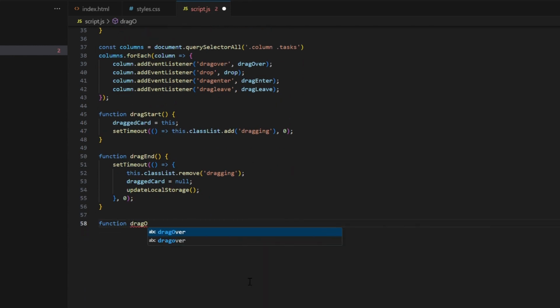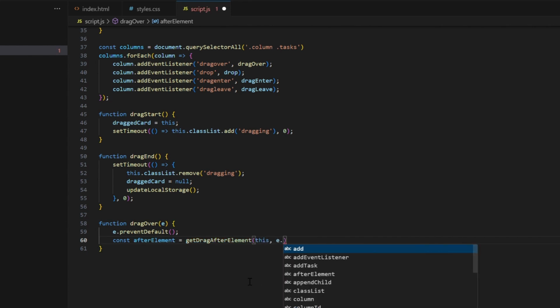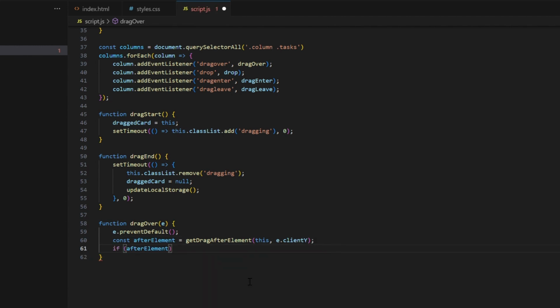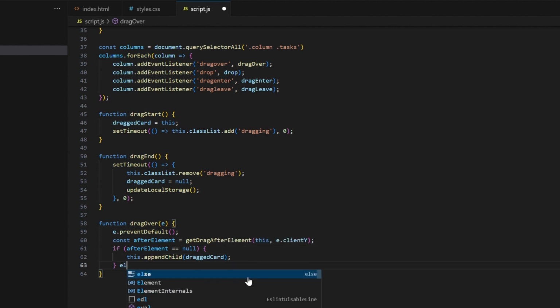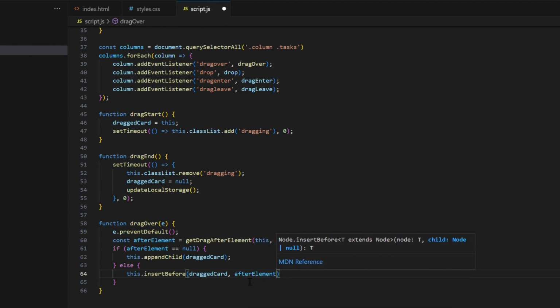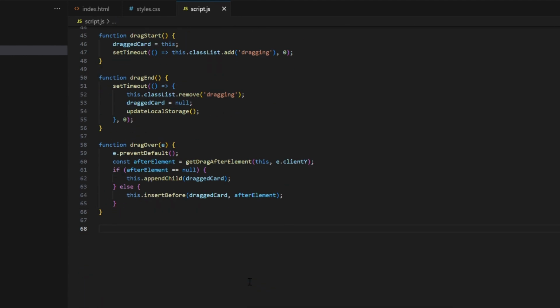Define the drag over function. Prevent the default behavior of the drag over event. Get the element after which the dragged card should be inserted using the getDragAfterElement function. If no element is found, append the dragged card to the end of the container. Otherwise, insert the dragged card before the found element. Define the drop function. Reset the background color of the container to its original color.